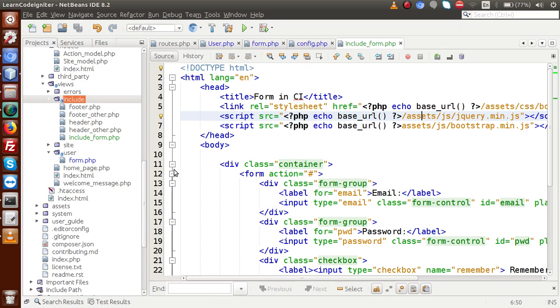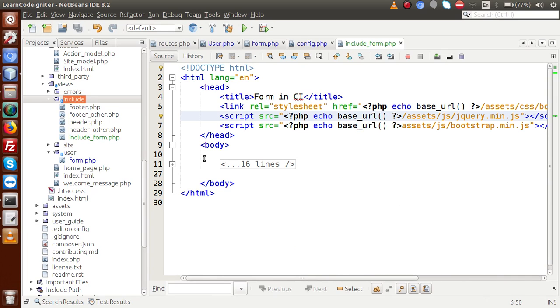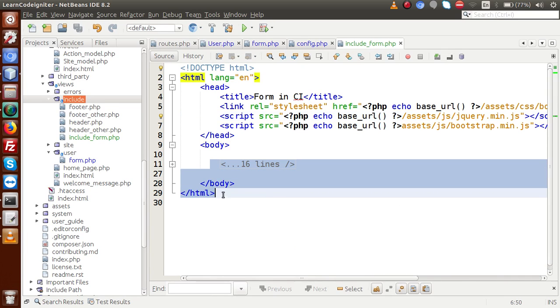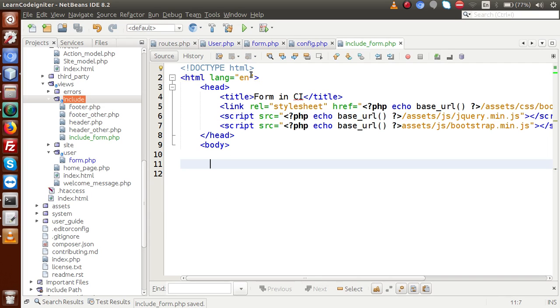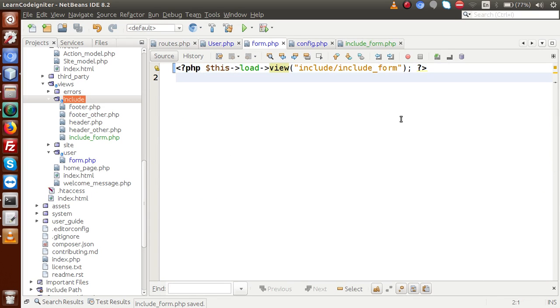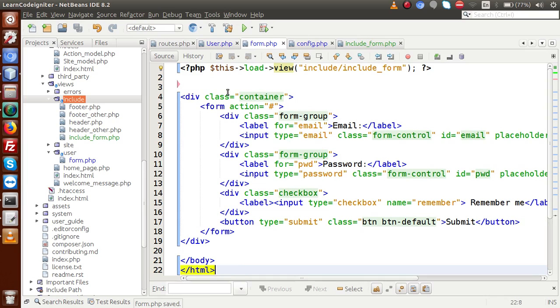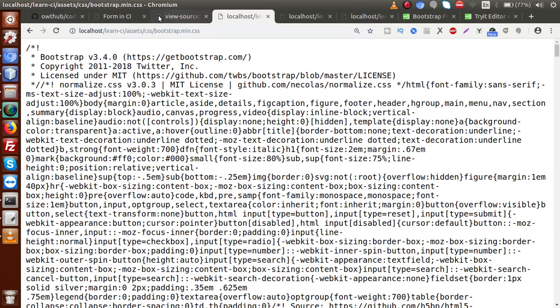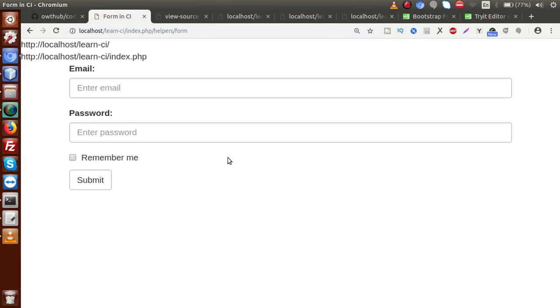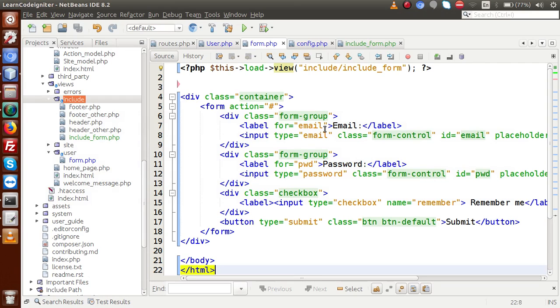So if I cut this container from here, so if I cut all these things from here, go to this form.php, and I'm going to paste all the things right here. So if I save this file, go here, reload this page. Now as we can see, it is working fine.